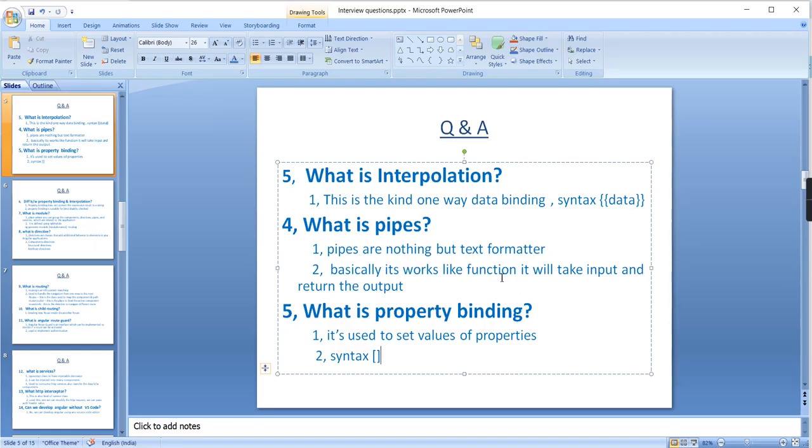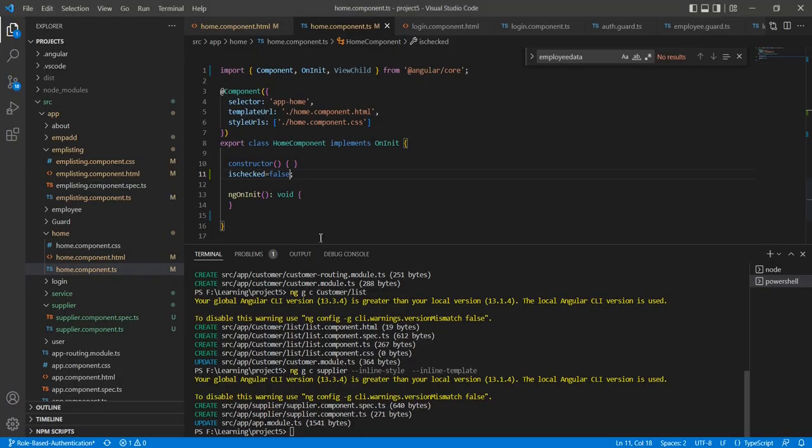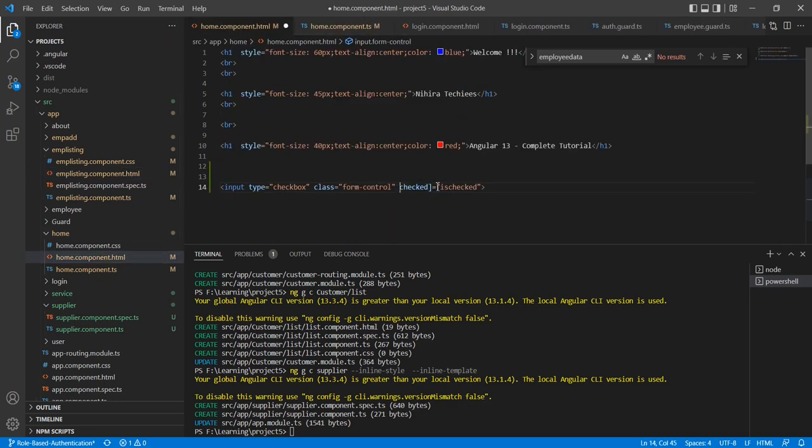Then the same thing we can achieve with interpolation also. Why not? The interpolation basically takes any value and converts it into string format. After that it's binding. But this property binding takes the exact value. In our current scenario, we are using this Boolean data format, okay? Let me explain using this interpolation concept also. So instead of this property binding, I'm going to use interpolation.